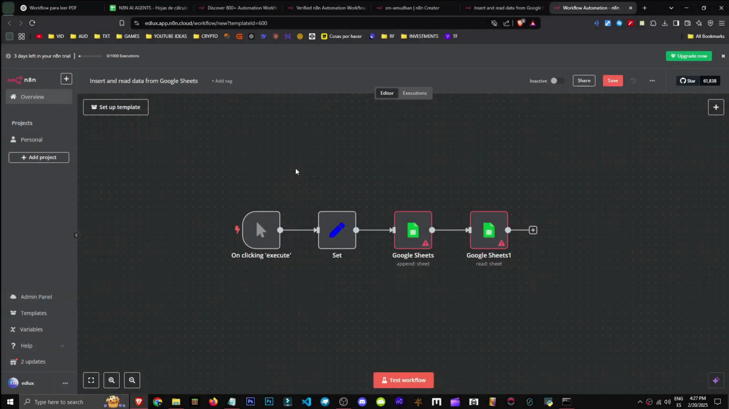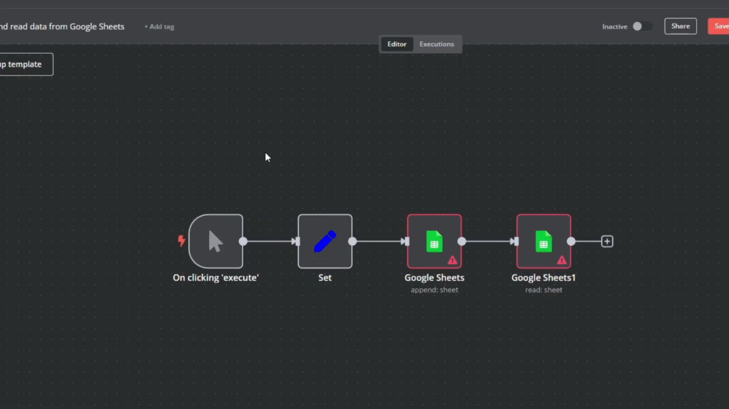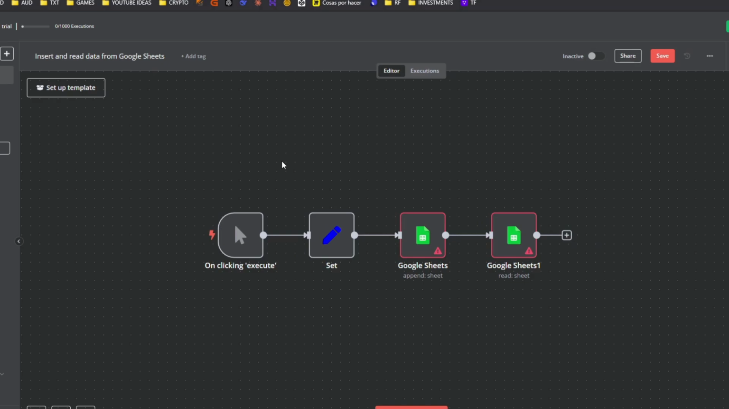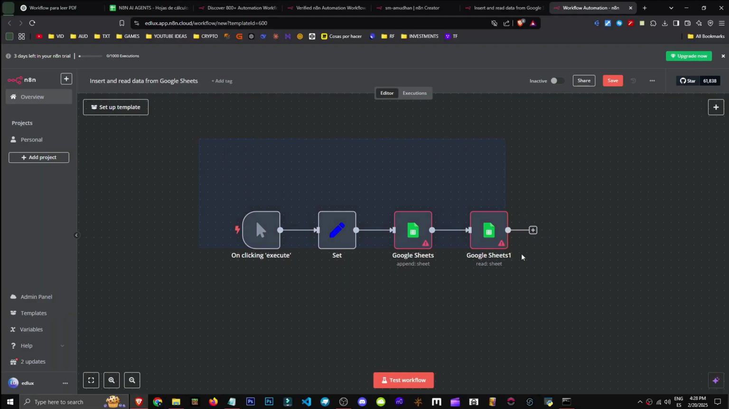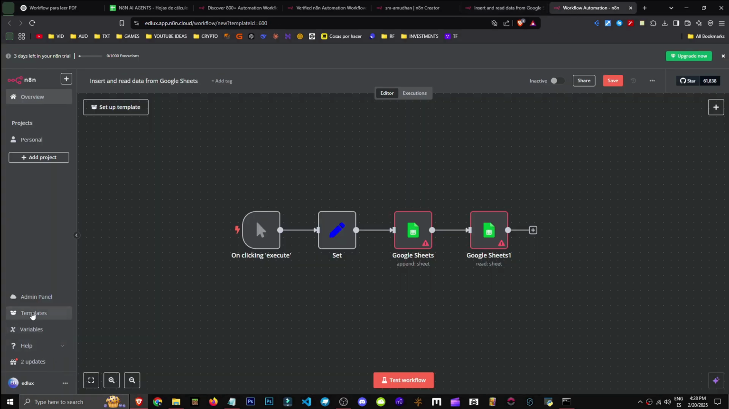How to insert and read Google Sheets data using N8N. It's really useful actually. I've used these features with Make, and I assume I'd have used them with N8N if I'd known about it then. Basically what we can do is, well, we have this workflow, right? It's just for explanation purposes, okay? It's by Amuden and it's free. You can find insert and read data from Google Sheets in the templates section.